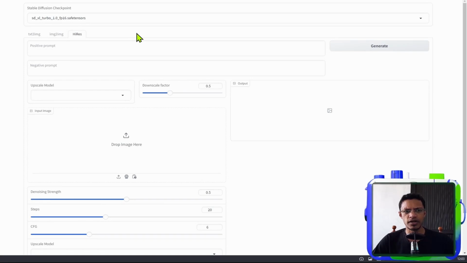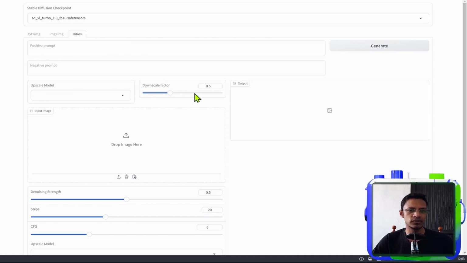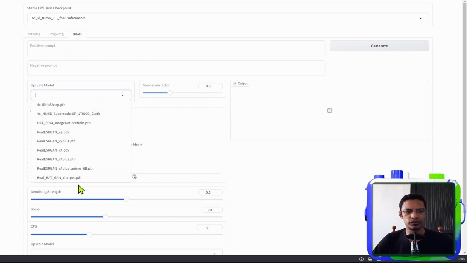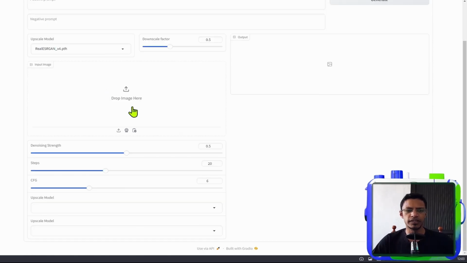Finally, we have the high-res fix workflow. And in here, there's a lot more that you can change. So we have the positive prompt, negative prompt. You can select an upscaler. You can also select a downscale factor. So for example, let's say you use the RealESRGAN X4. This will multiply the original image 4 times. And if you downscale it by 0.5, you achieve a 2x upscale.